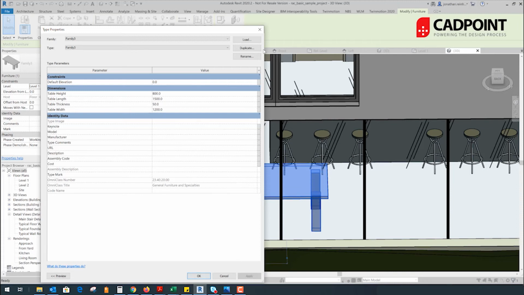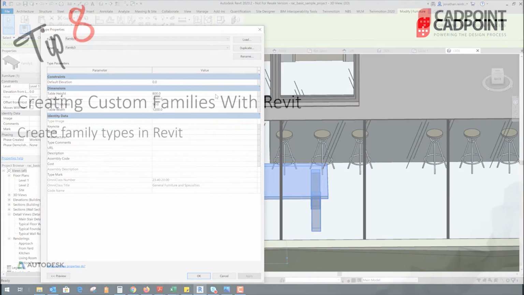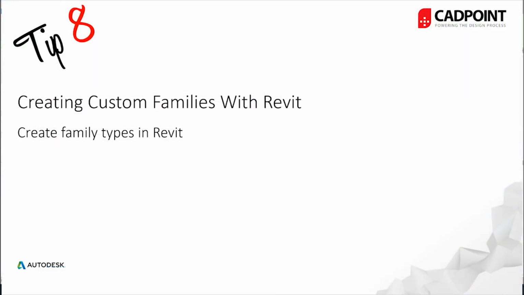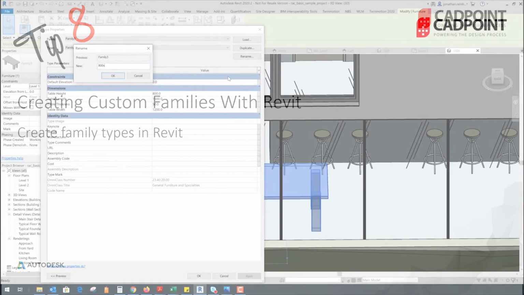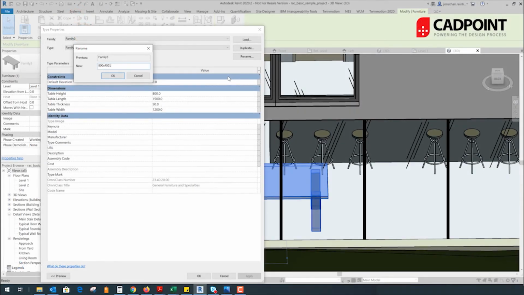What I'm actually going to do here is rename this. I want to call it what the size of the table is. So I'm going to name it 800 by 1500 by 1200. So that's my table top, my table type.